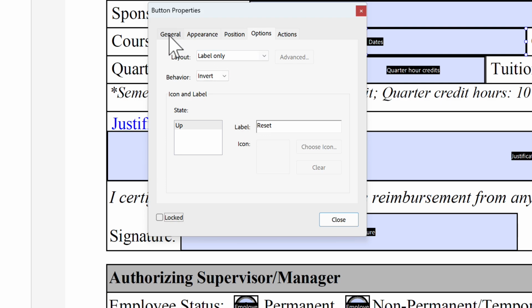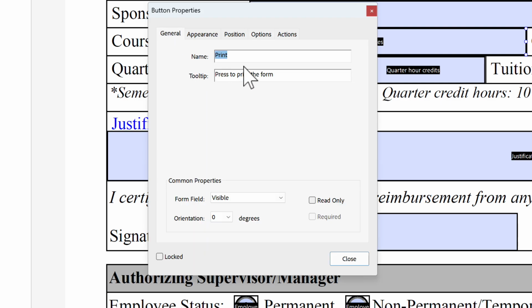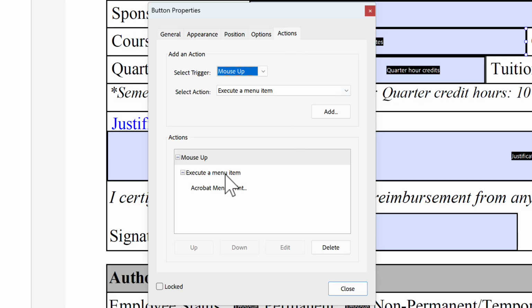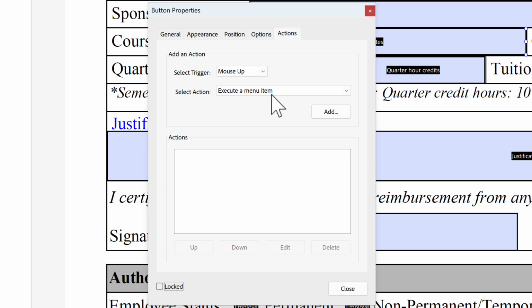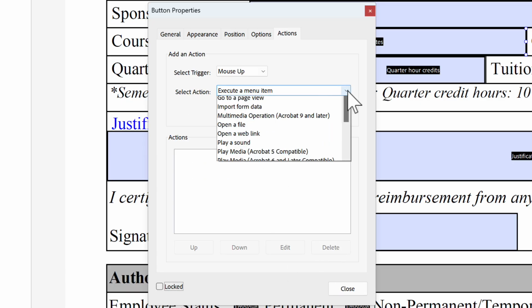Okay. And then the only other property we really need to change is we need to go to the General tab, and we'll change the name to Reset. And then I'll type in here, press to reset the form. Okay. And then if we click on the Actions tab, again, right now this button is set to print. That's only because we made a copy of the previous button. So I'm going to click on this object and I'm going to hit the Delete button.